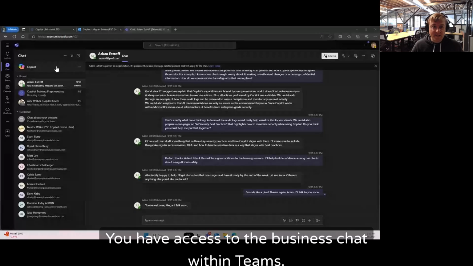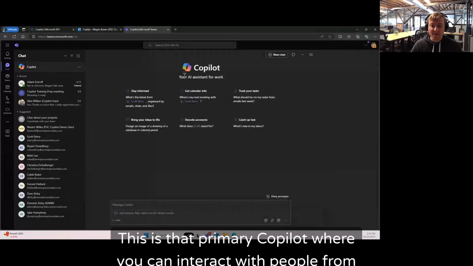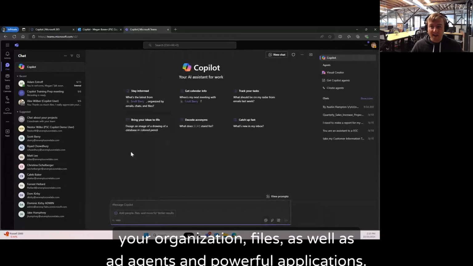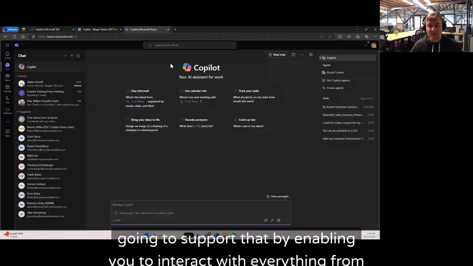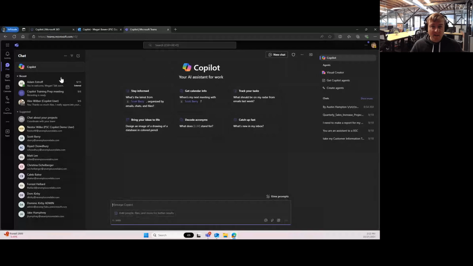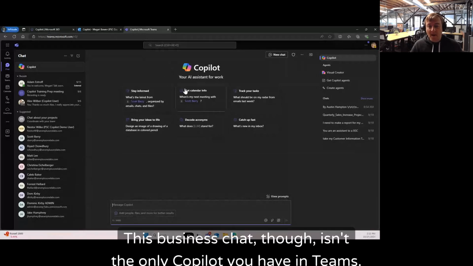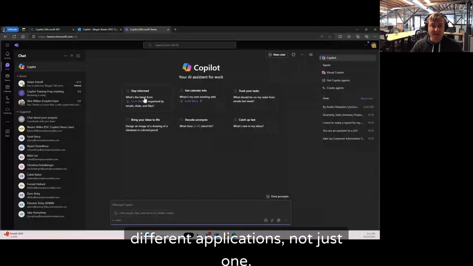You have access to the business chat within Teams. This is that primary Copilot where you can interact with people from your organization, files, as well as add agents and powerful applications. So if you're somebody who does all of your work in Teams, Copilot is going to support that by enabling you to interact with everything from Excel files to email threads just directly from the Teams windows that you already live in. This business chat, though, isn't the only Copilot you have in Teams. It's important to remember that Copilot for Microsoft 365 is several different applications, not just one.